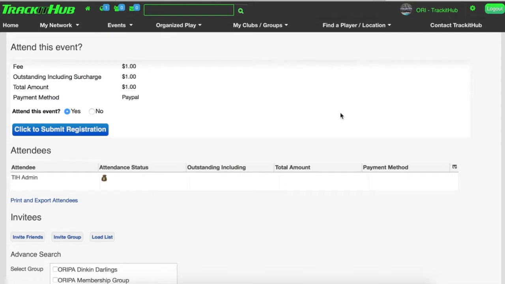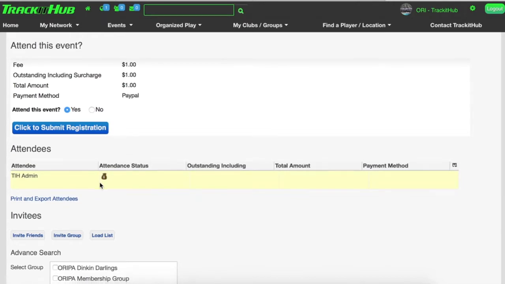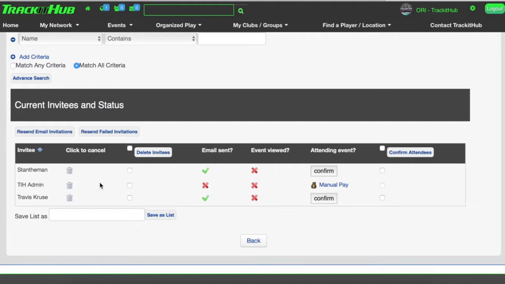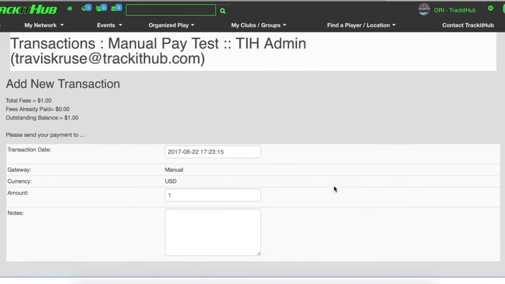If a player confirms their registration but does not pay for the event using PayPal, their credit card or debit card, a little money symbol will appear as shown below. To handle this, what we must do is scroll down to the bottom where it shows all the players that were invited to this event. And next to the player that has not paid for this event yet has registered for it, there will be a manual pay button. Click that button and it will take you to a page that looks like this.